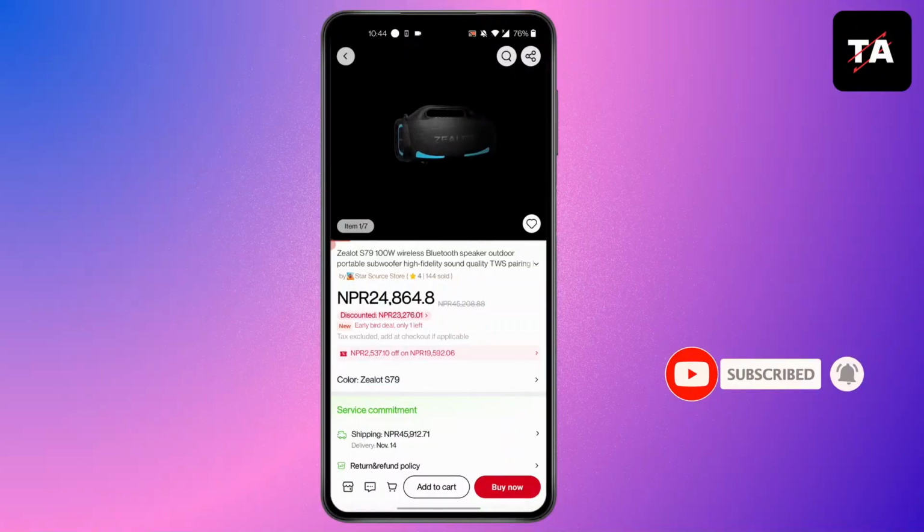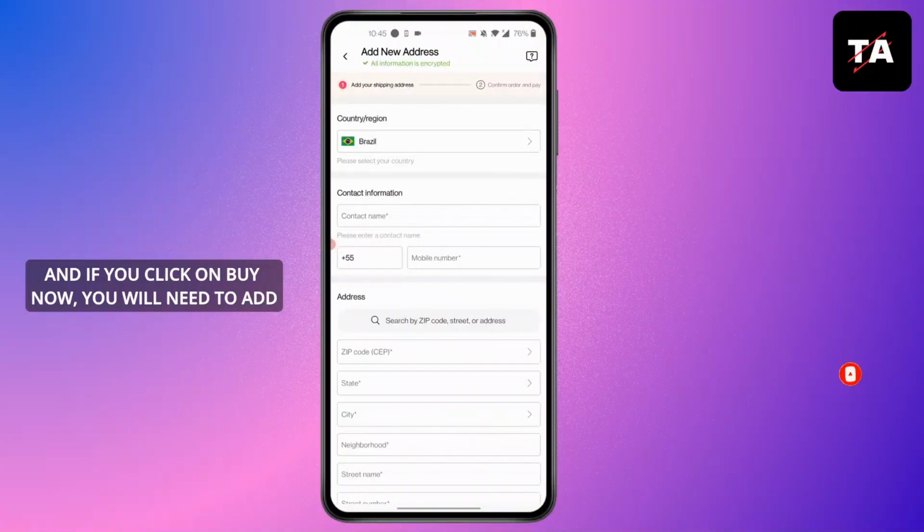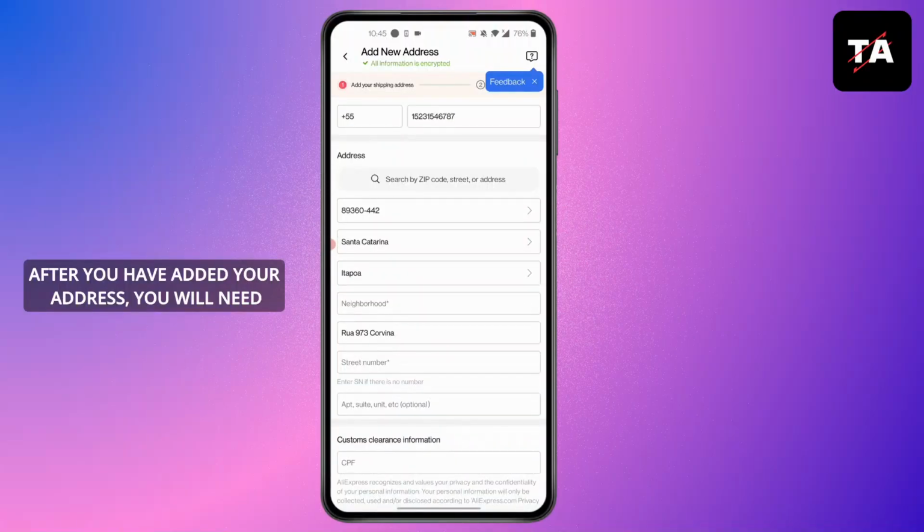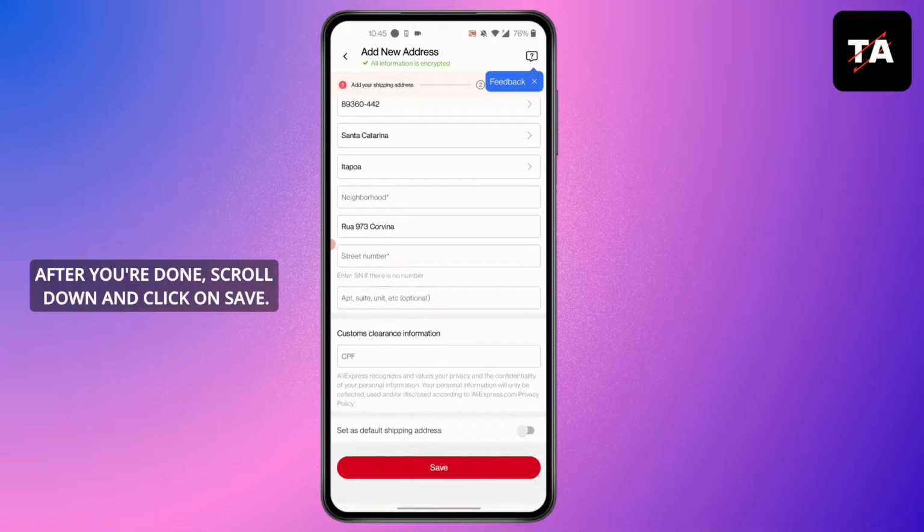And if you click on buy now, you will need to add your country, region, contact information, also your address. After you have added your address, you will need customs clearance information as well. After you're done, scroll down and click on save.